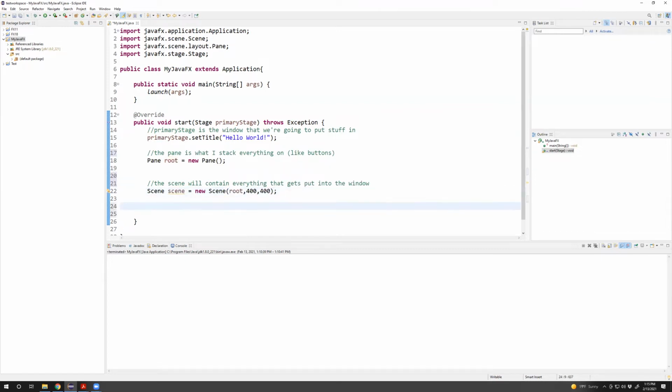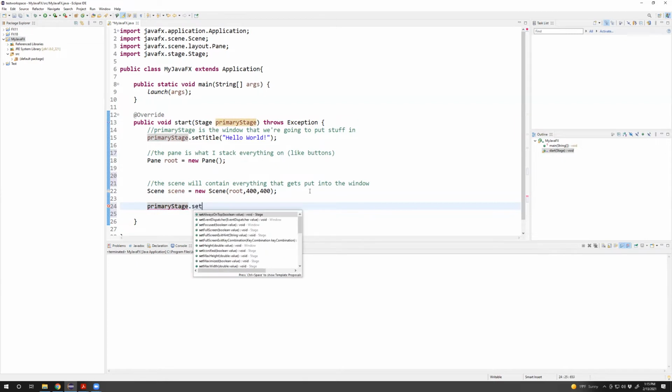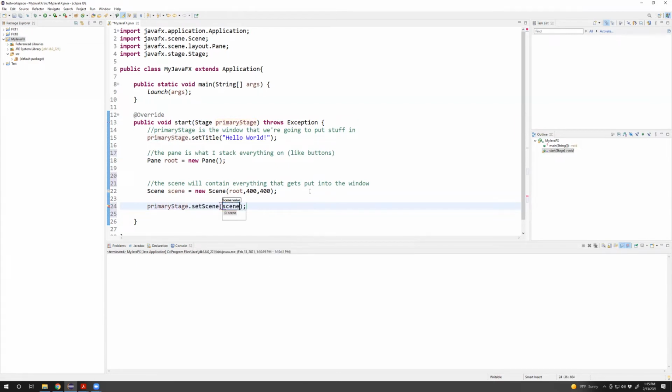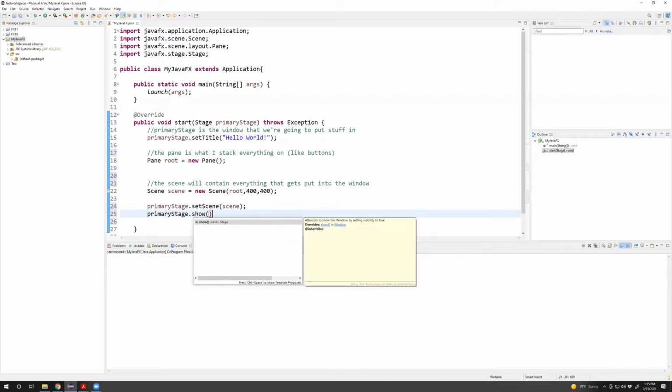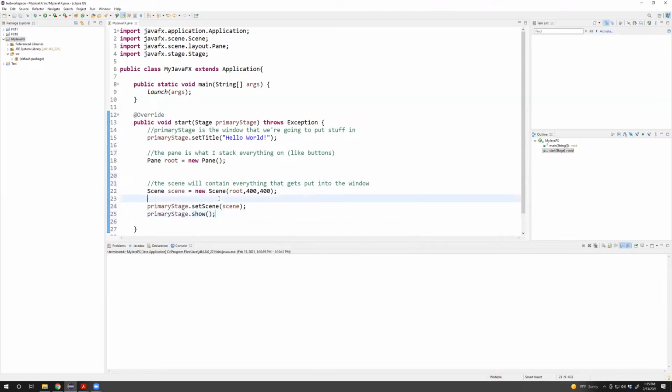Now there's two lines left. I'm going to do primary stage dot set scene, and I'm going to give this scene. So I'm setting the scene in my window as the scene that I created. And then I say primary stage dot show. And so that shows the window. So here we're setting the scene and then displaying the window.